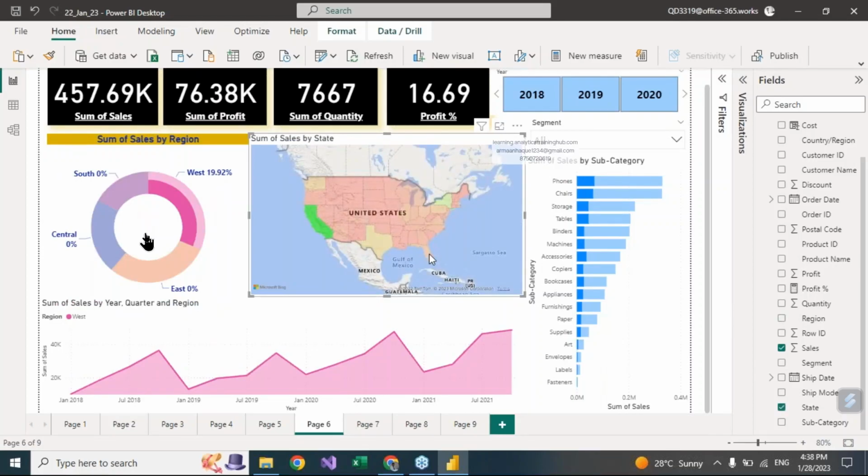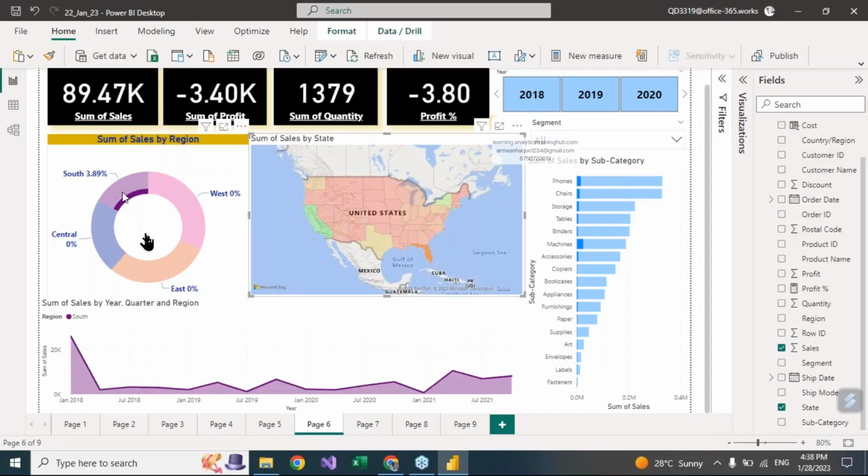If I select Florida, you can see it will show only the sales of Florida. It is in the South region. This is the Florida, the dark one. And you can see, out of the total sales, how the Florida sales are. Or I want to see only the sales of phones.